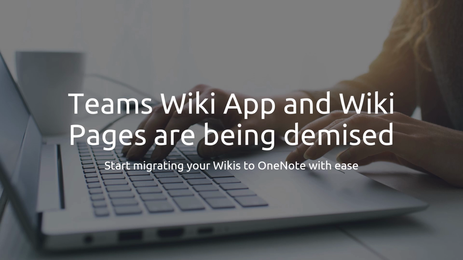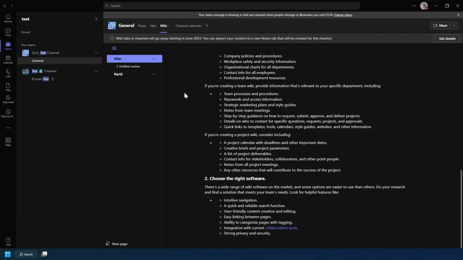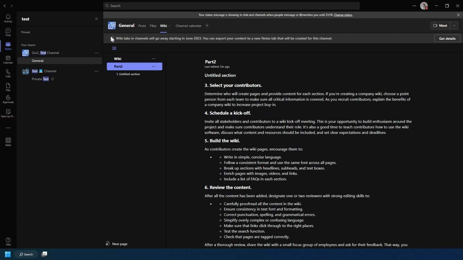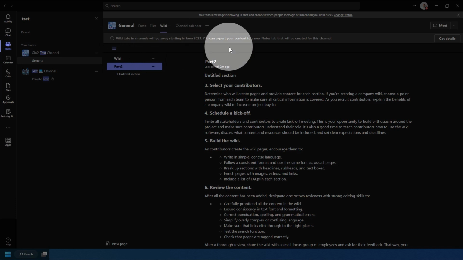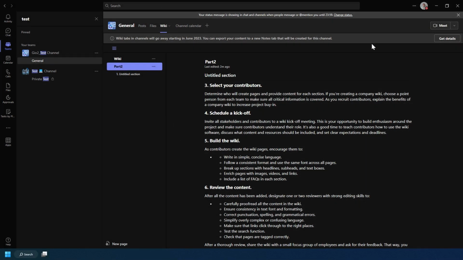So we're going to go to the wiki I have in my team, and as you see, I've got some content in here already. And as you see, there's a little notification at the top. Wiki tabs in channels will go away starting in June 2023, and you can export your content to a new Notes tab that will be created for this channel.